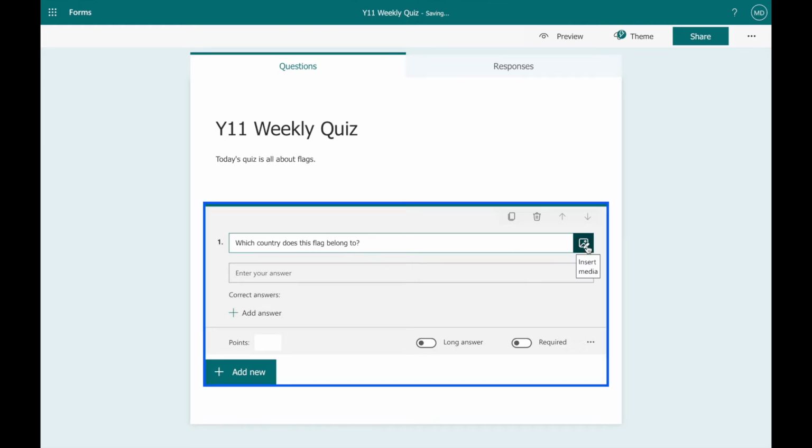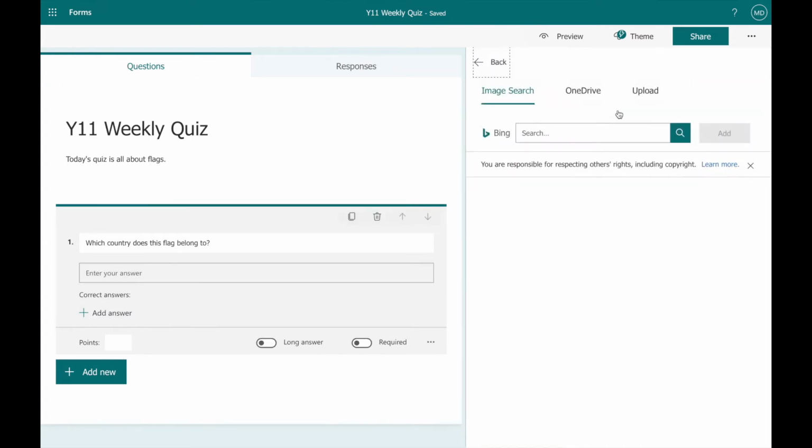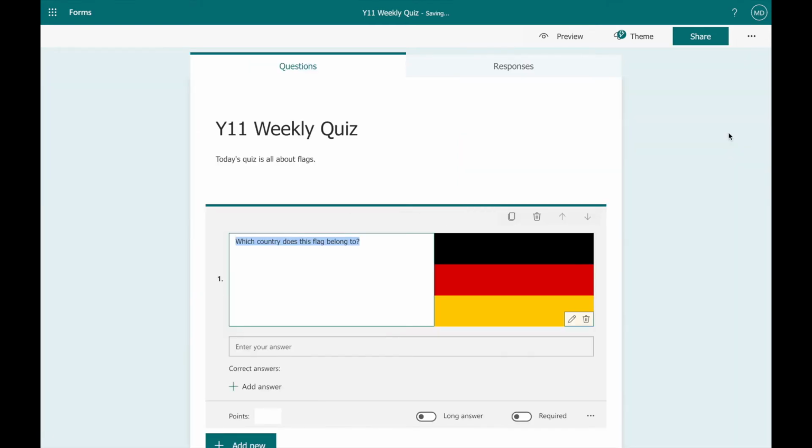I can go across to images and insert media. Now I've got options here. I can insert an image, I can insert a video that I've found on YouTube or Vimeo or somewhere else online, or that I've uploaded from my own device. So students could watch a video and then write their answer in. I'm just going to search for an image though. And again, I can search, I can add from my OneDrive storage, or I can upload from my device. But I'm going to search for the German flag. There it is. Happy with that one. Click on it and add. And there we've got the question set up.